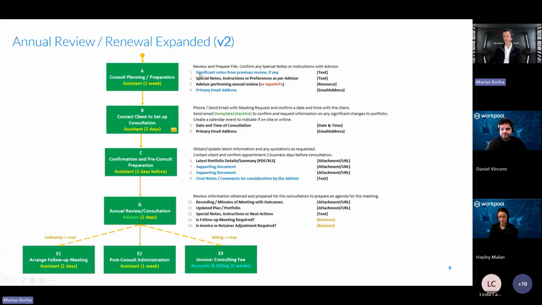The one is any significant notes from the previous review. So we want to spare the advisor the time and effort of going through the previous year and looking at all the documents or the previous process. And basically the assistant can just quickly document some important notes. Then we said in this example, we actually like the assistant to just check in with the advisor if they have any specific requests or preferences for this client for this annual review, and then document that. So we made that compulsory to basically force the assistant to at least ask that question.